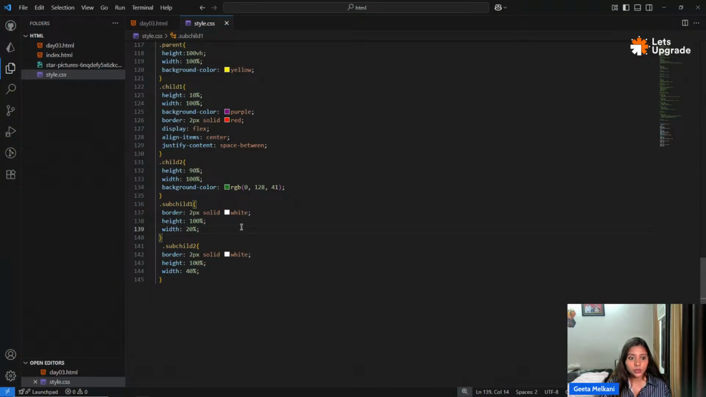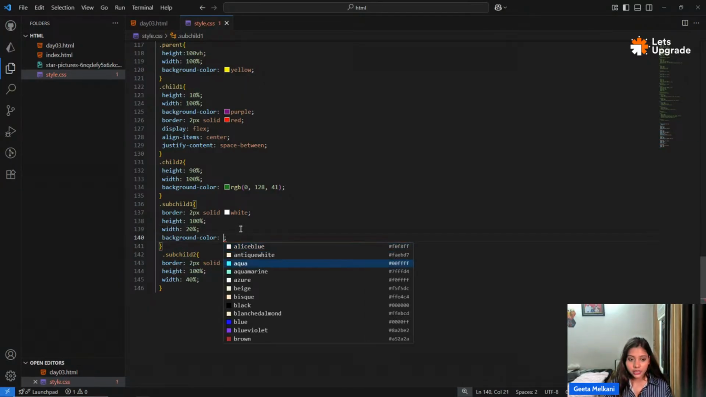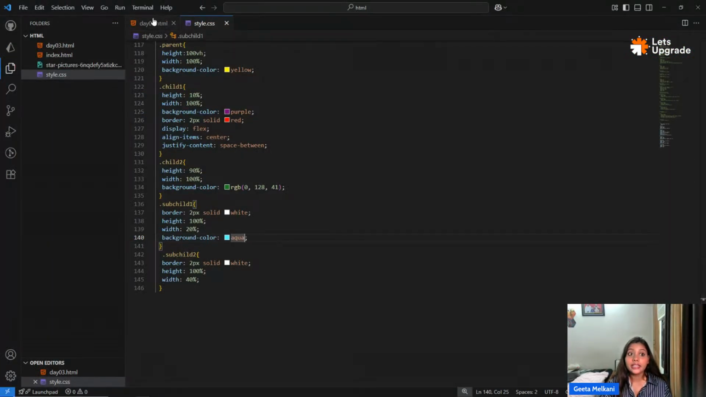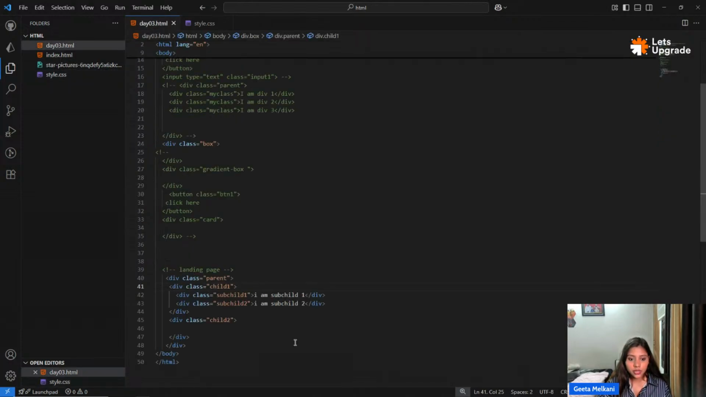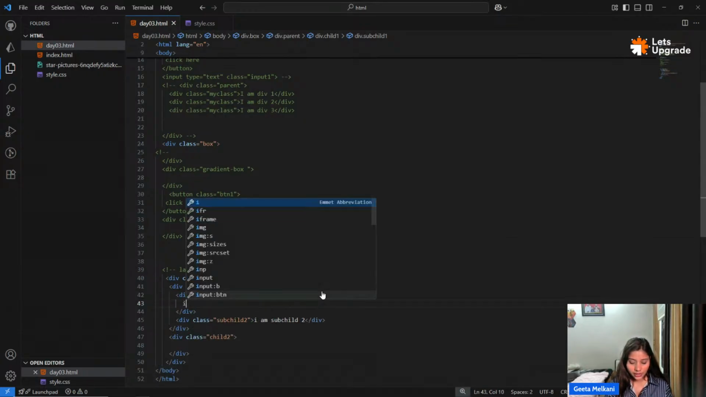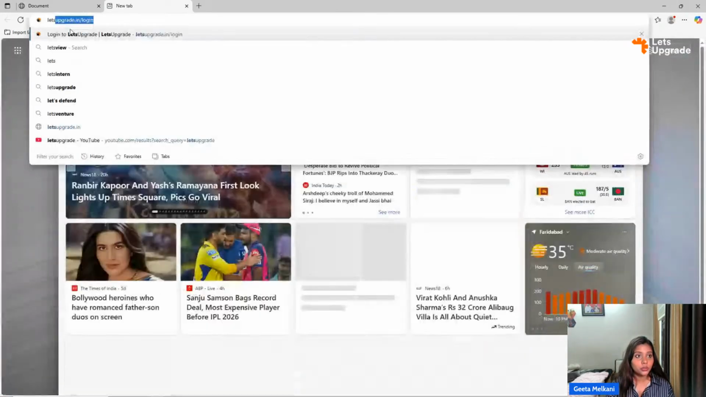And this is subchild 1. I am giving this some background color so it looks different. So this is our subchild. Now here we have to add an image or a logo. So inside this, instead of the content, we want to add an image, and let's download a logo quickly online. Maybe Let's Upgrade logo would work.